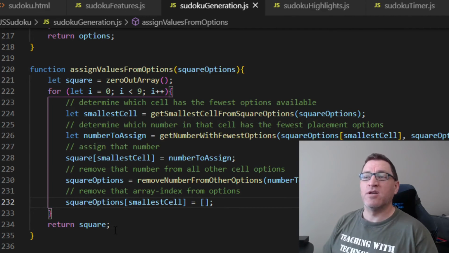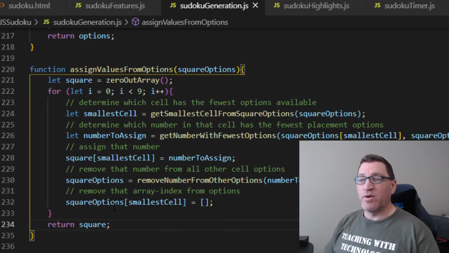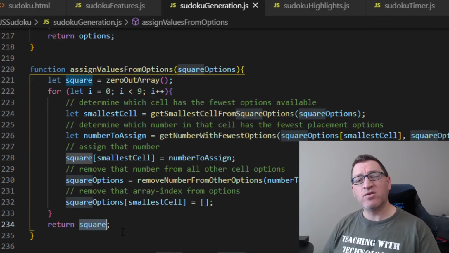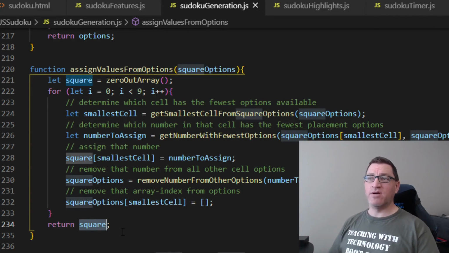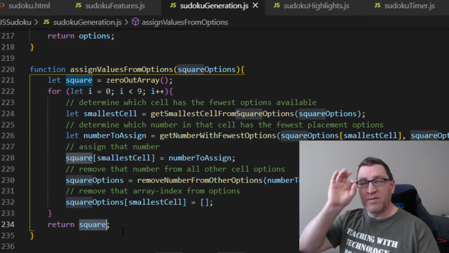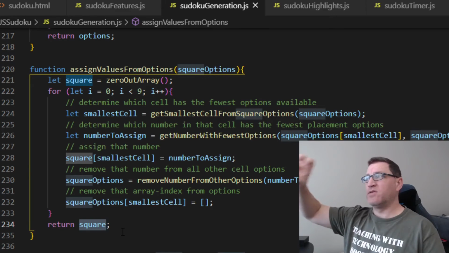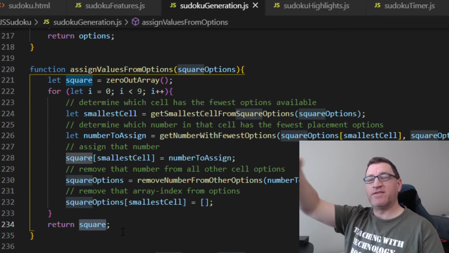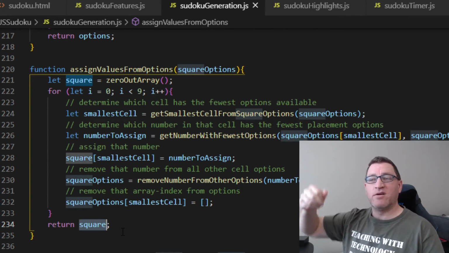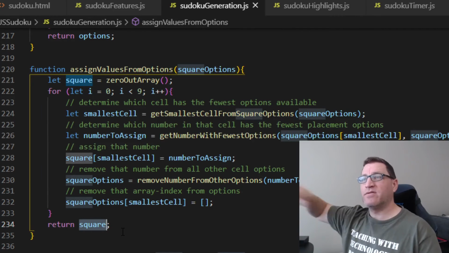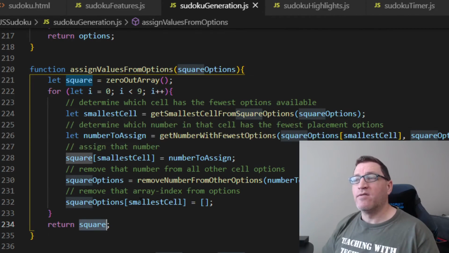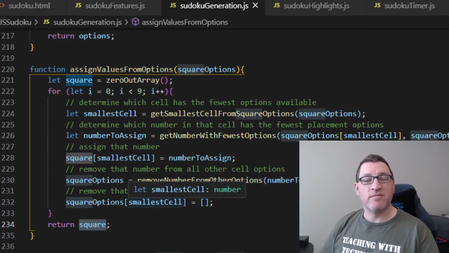We're done with it. Once we're through with all 9 numbers, then we have our square. That's really all there was to it. So just bit by bit, working through what are our possibilities, which one has the fewest, which of those numbers has the fewest places it can go, randomize things along the way, remove that from everything else, and just keep iterating through. So this is the algorithm.